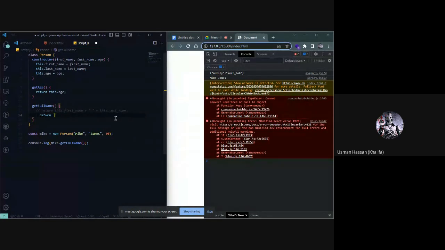So it can also be called a string literal. And we can use a backtick to add dynamic values to a string. For example, if we want to add this first name and this last name inside this backtick, we have to use a $ sign and then curly braces.